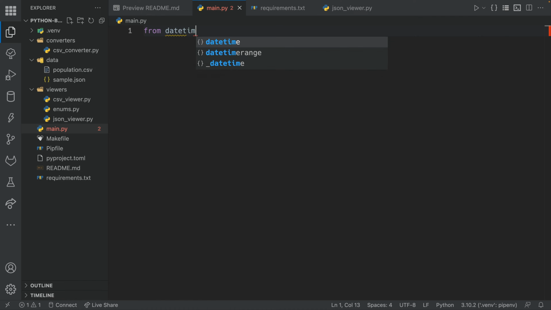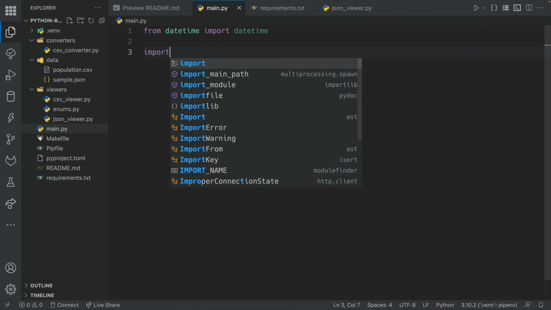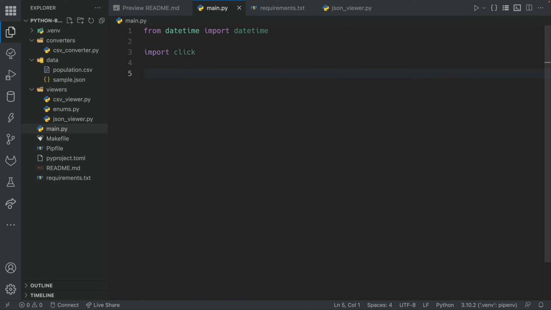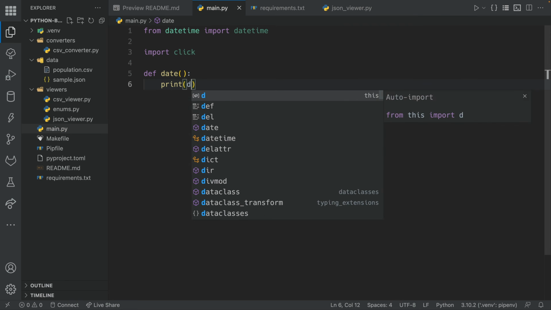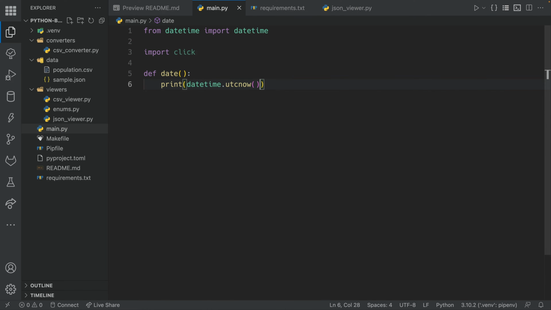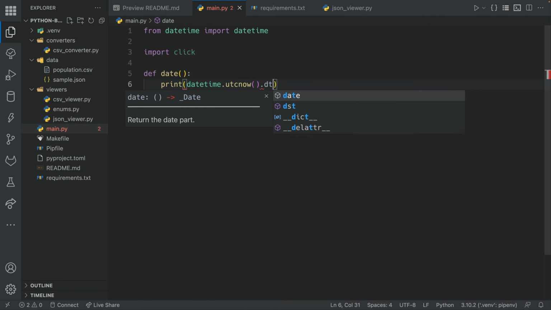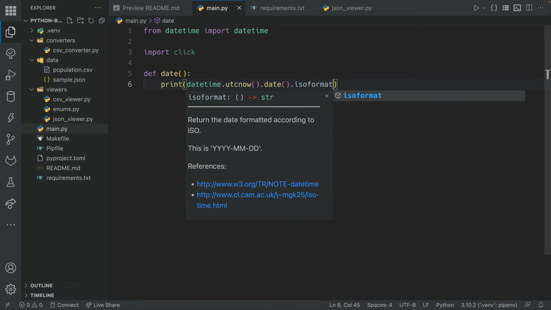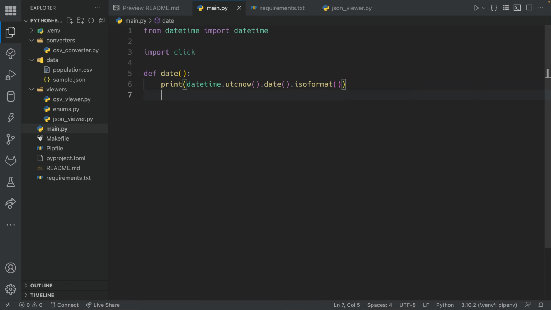So from datetime, I'm going to import datetime. And then I'm also going to import click. So these are the two libraries that I need, the two modules that I need to import. So now I'm going to create two functions. One is going to be called date, and it's going to basically print, I'm going to take the datetime, then I'm going to do UTC now, and then I'm going to take just the date, and then we'll do the ISO format. Okay, so that's all that does, and then we'll do the same thing with time.